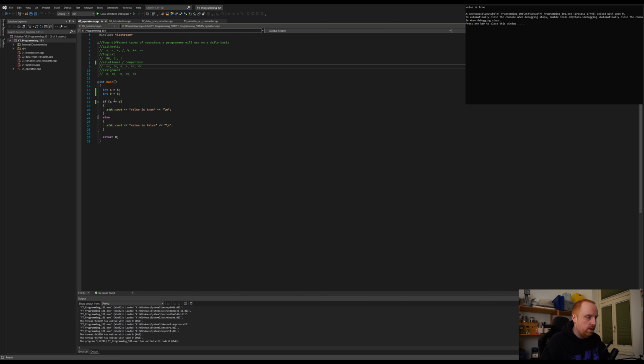The next operator is just the opposite of that. That's the not equals operator. It's denoted by an exclamation mark and an equal sign. And it turns the thing around. It says if A is not equal to B, then print value is true. And if not, then print value is false. So this statement is true if the two values are not equal.